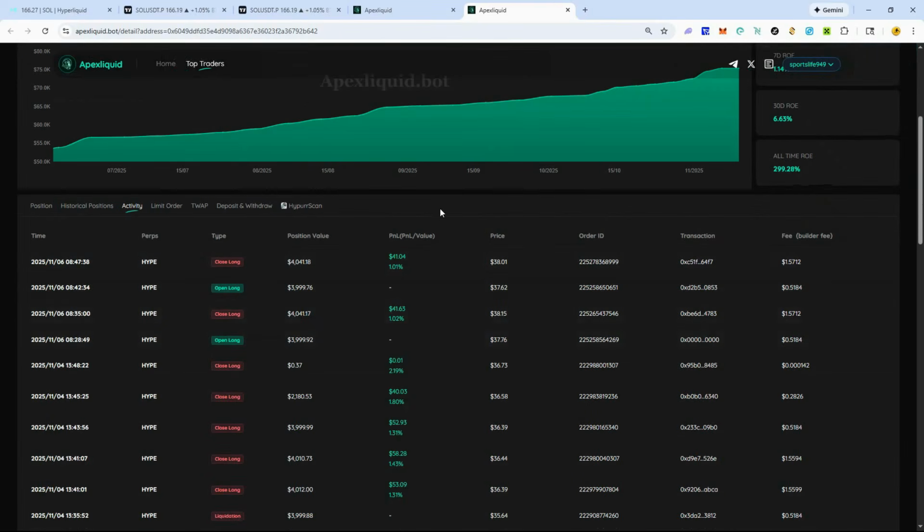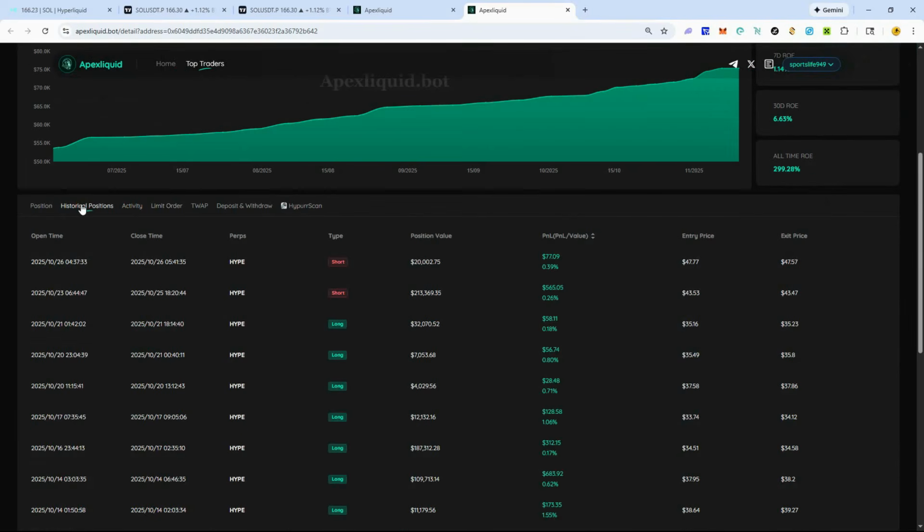I also like to do my own type of metric where I want to see their historical positions. Here, go back to historical positions, and we're going to look at their best trade. Okay, so this is their worst trade. This is their best trade. Their best trade they made right here, they made $2,000 on one trade.